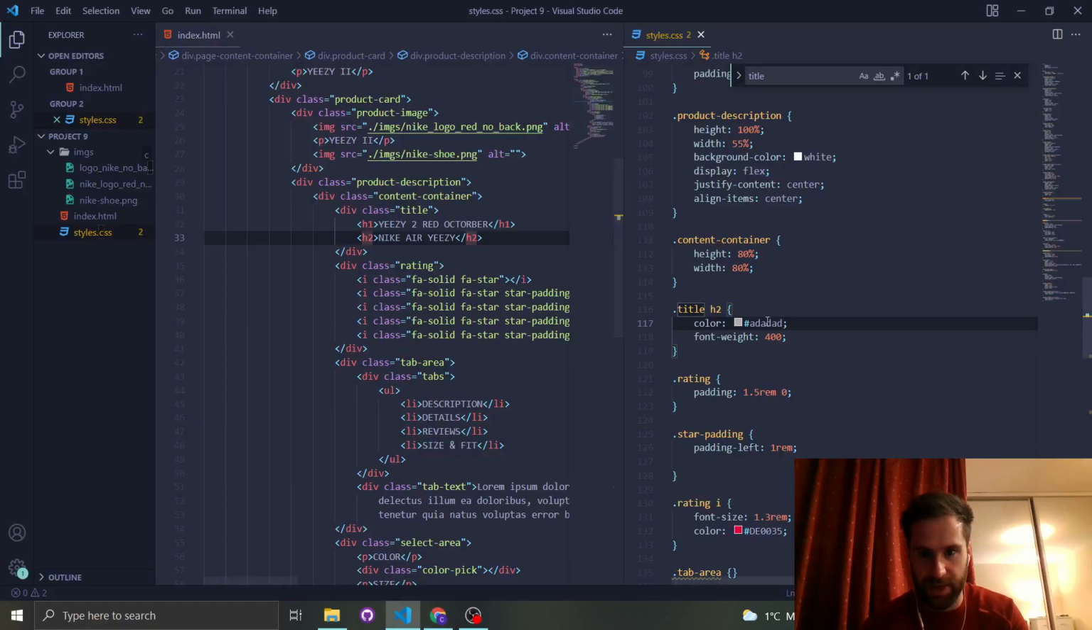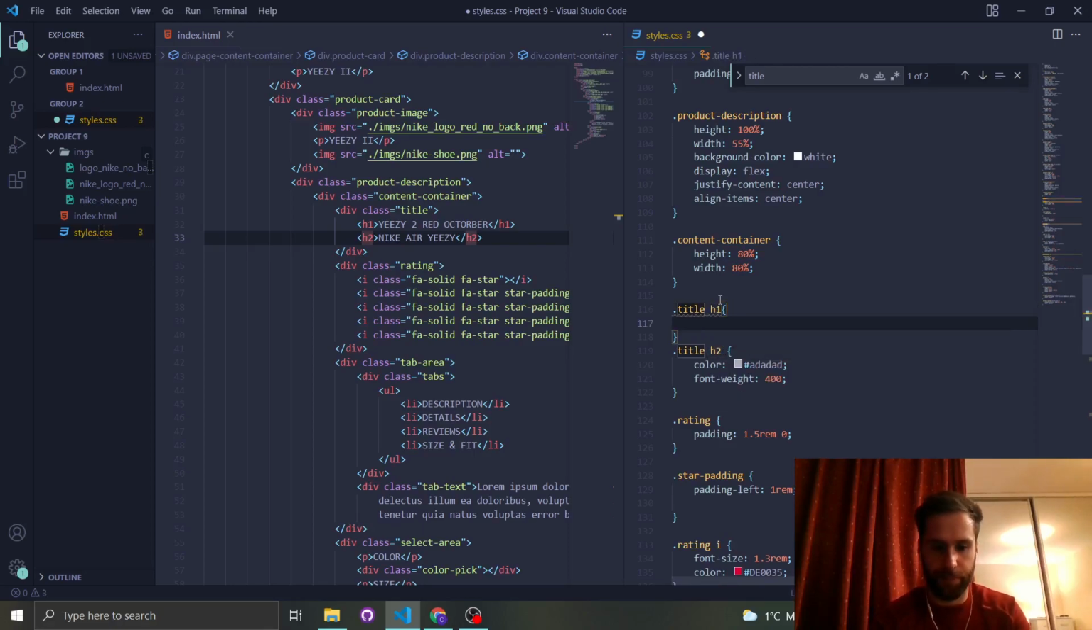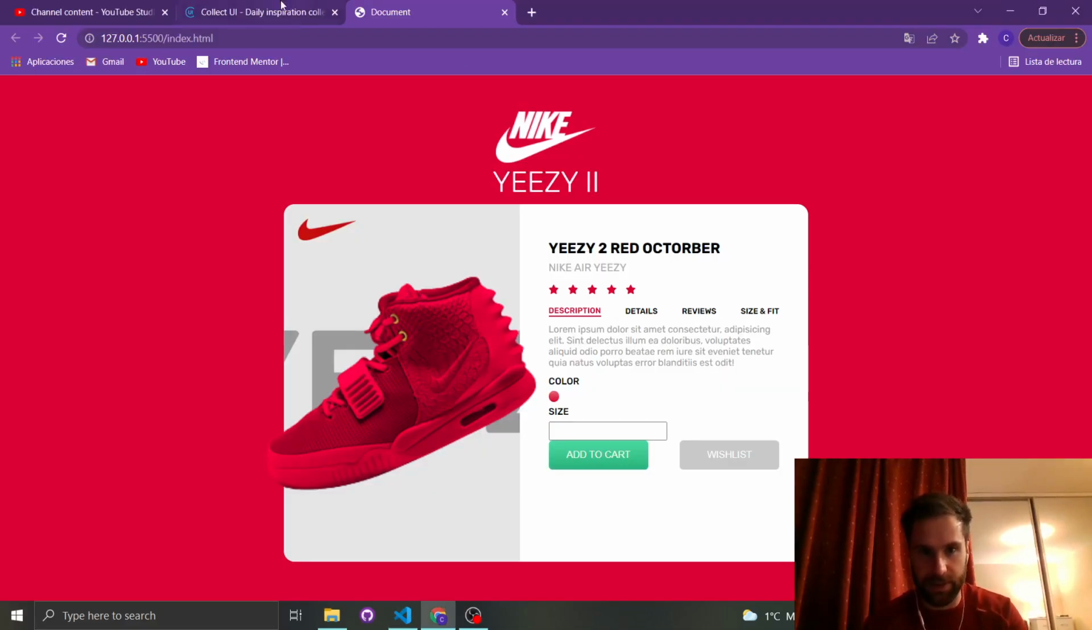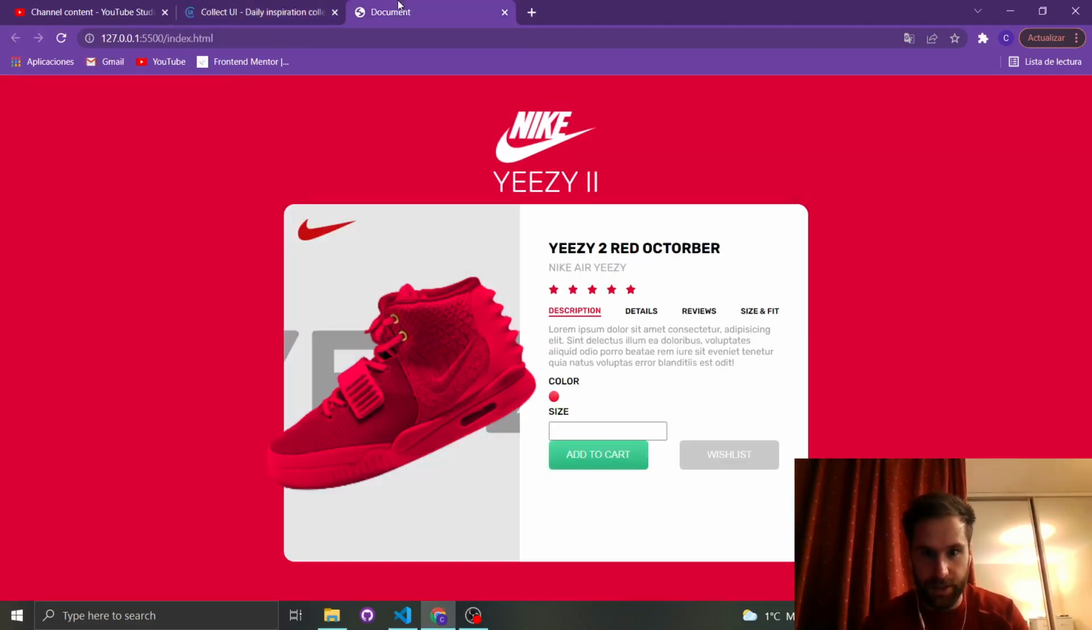There's a little bit of spacing between the H2 and H1, so we can just say title H1 padding bottom. Let's just say 0.5 rem. That should give us enough. A little bit of spacing. That's nice. Cool. Yeah, that's what we got. And what else can we do here? Text is fine. Separation between text and this is fine.